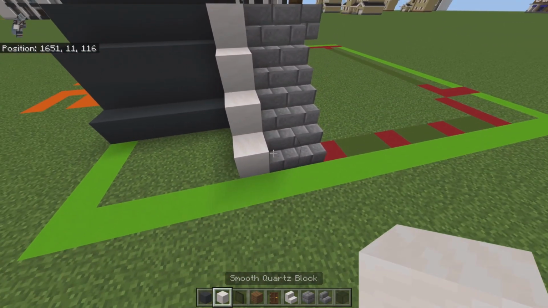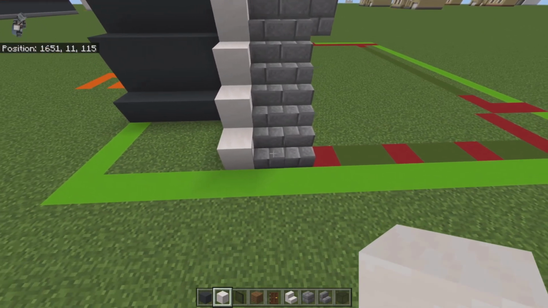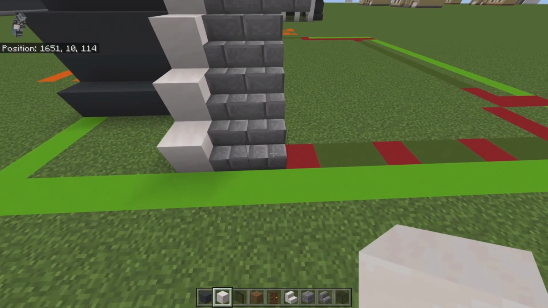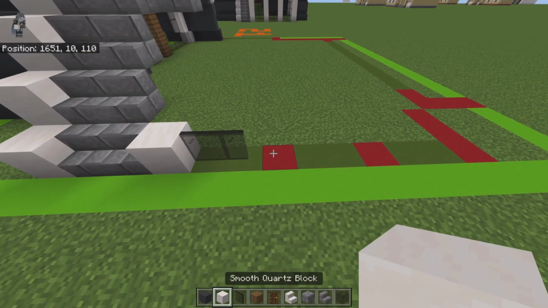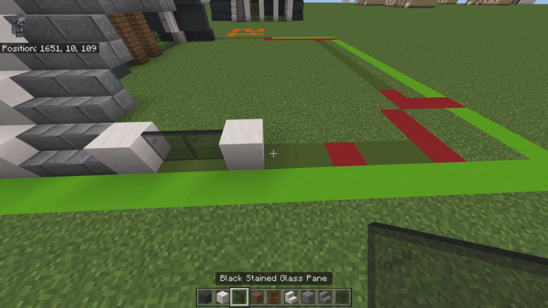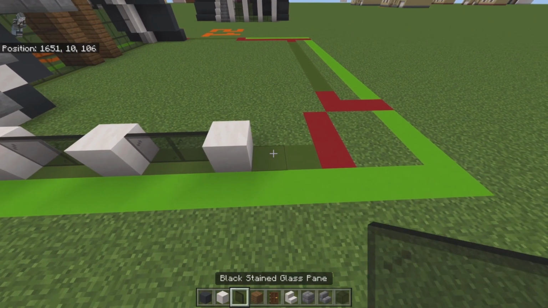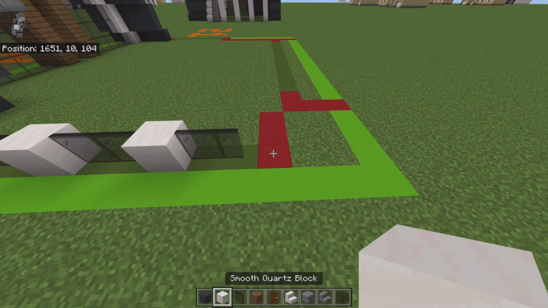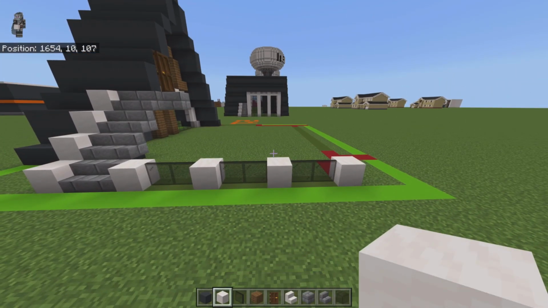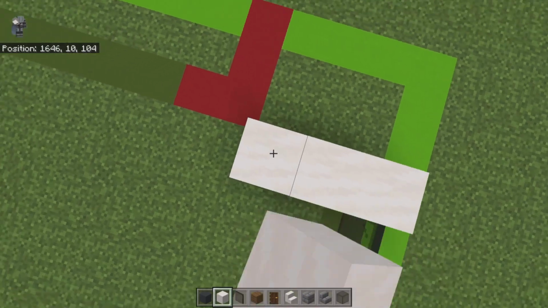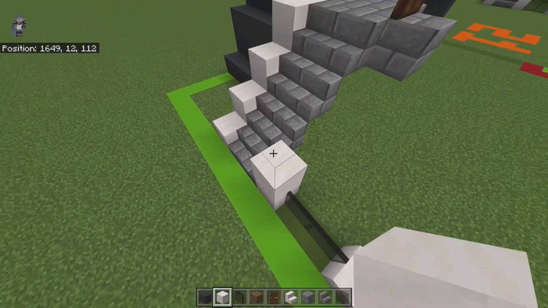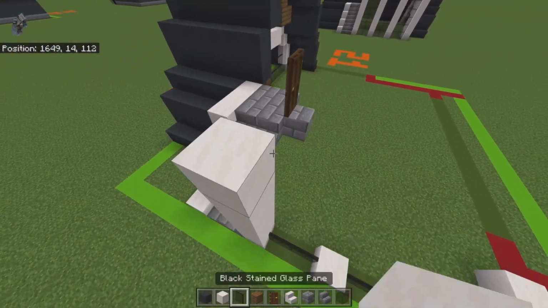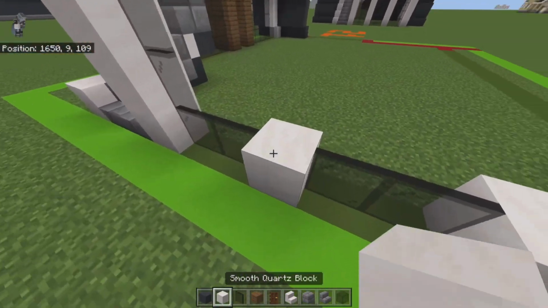I can't even lie. But what you want to do is come back to this bottom row of stone brick stairs, and bring this back one here, with a smooth quartz block, 2 black stained glass panes, smooth quartz block, 2 black stained glass panes, smooth quartz block, 2 black stained glass panes, smooth quartz block. You can, I guess, bring that back smooth quartz block also left by 2, just because, and then copy that row 5 more times. So it should actually be the height of your door, if that helps in any way.